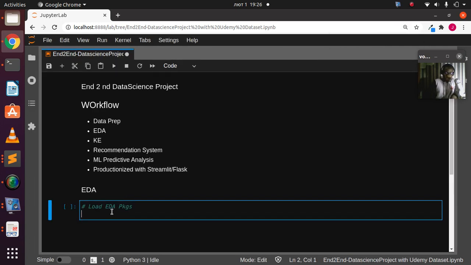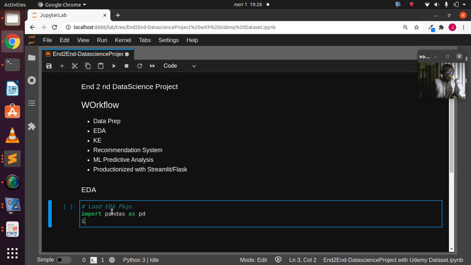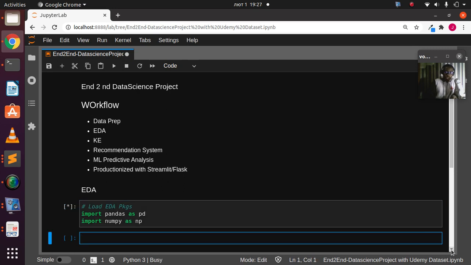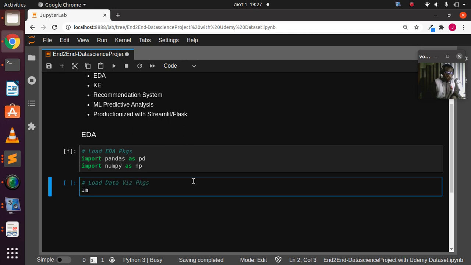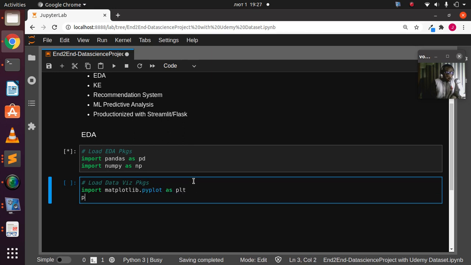So it's going to be importing pandas as we always do. Import pandas as pd, then you'll be importing NumPy as np, right? So these are the EDA packages we'll be using. Then we'll also be importing the other packages that will help us with our plots. So we'll be loading our database packages. So import matplotlib.pyplot as plt, and then we'll be importing seaborn. So import seaborn as sns.